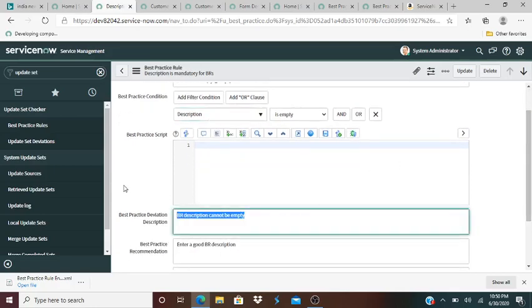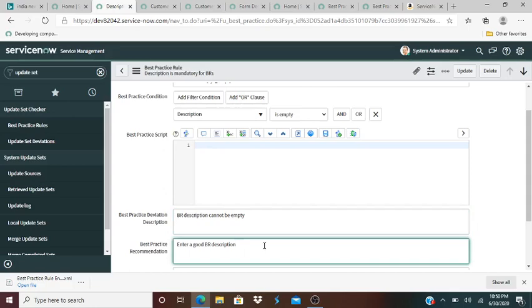So deviation says this is just a text you can write, a good amount of text here, to describe this deviation, right? Best practice is to write the business rule description, okay? The deviation description says BR description cannot be empty, right? This will be shown to the developer when he executes the rule engine, okay? And then what's the recommendation? You should enter a good business rule description.